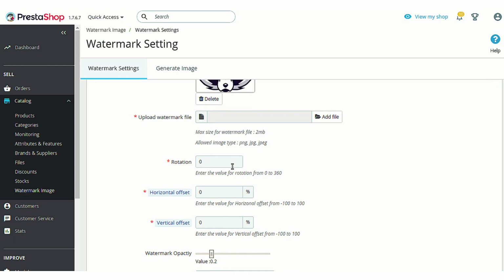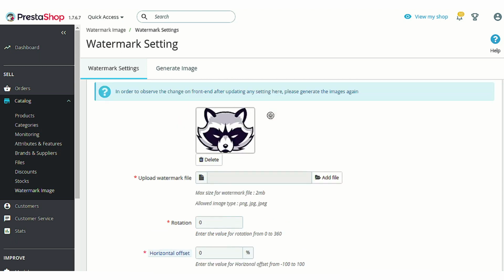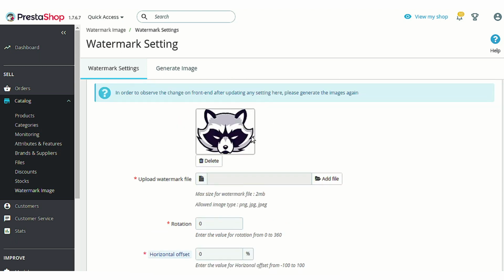Using this option you can choose to rotate the image, that is, the image which you will be using as a watermark. You can rotate this particular watermark image on your product or category or whatever image on which you are applying this as a watermark. You will be able to rotate that image clockwise by entering a value between 0 to 360. On the basis of that, the image will be rotated.